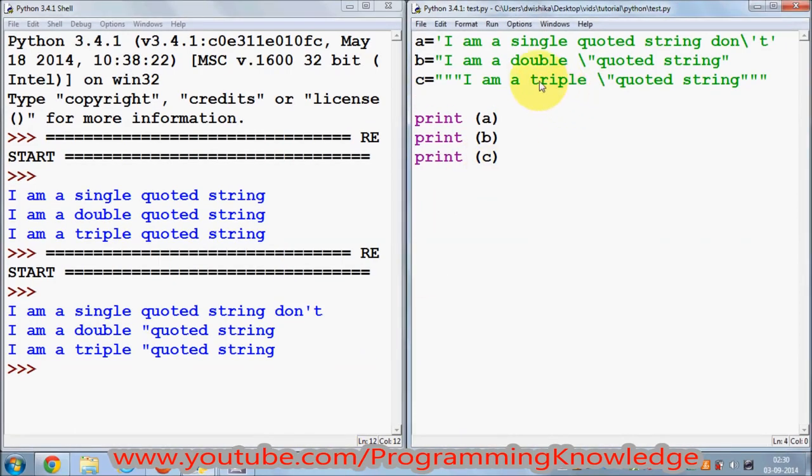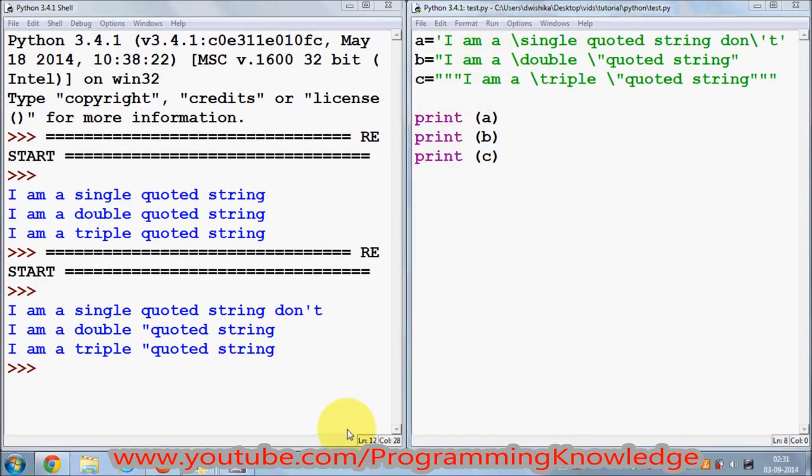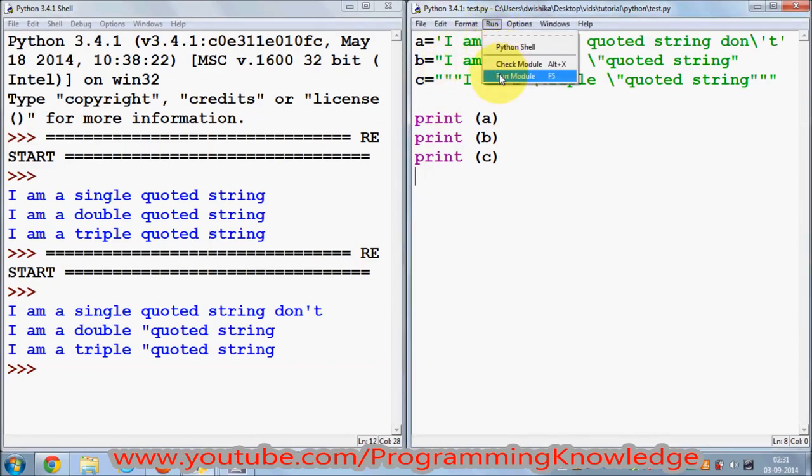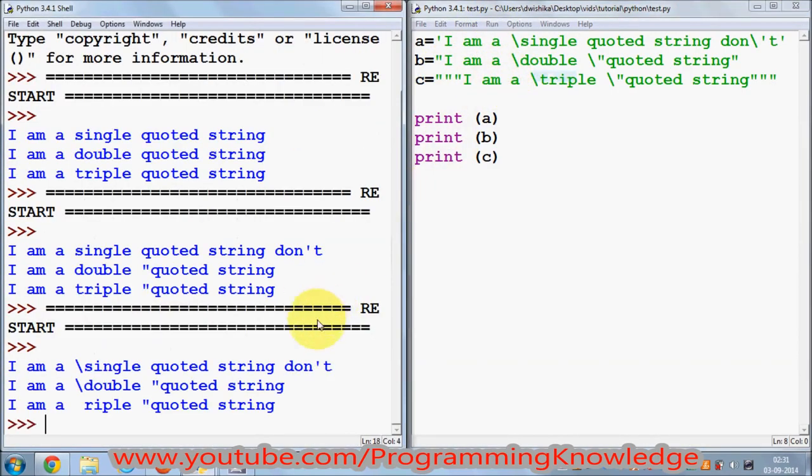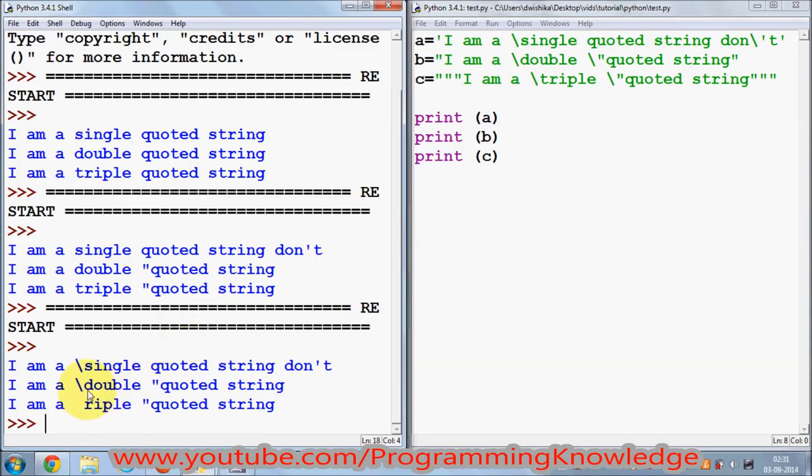You just need to use a backslash wherever you need to print it. For example, I will use a backslash here, and let's see first of all what the result will be. I want to print a backslash here, here, and here, and I will save my program and run it by pressing F5, or this Run Python Module. It will show me this backslash here, right?